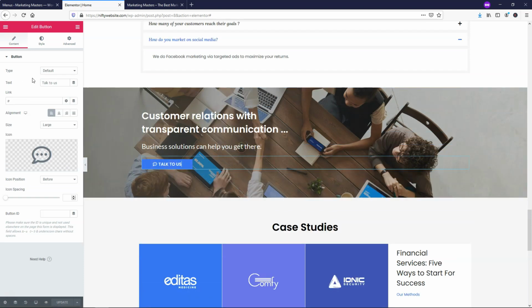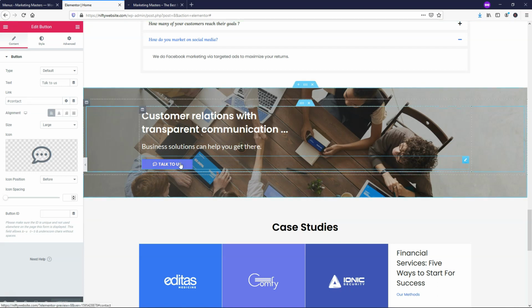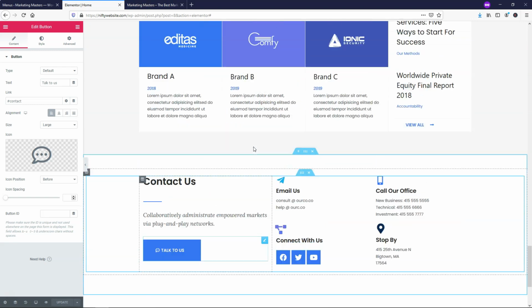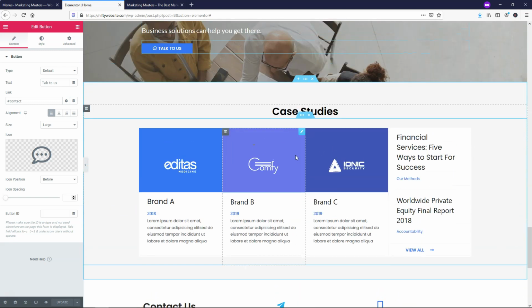So let's just click on that, and right here we'll just make it say contact. And if we click update now, if someone clicks talk to us, it will scroll them right down to this contact area. The thing I want to go over here is this case study section. So I'm actually going to delete this out of here as well, and I'm going to add a different section.